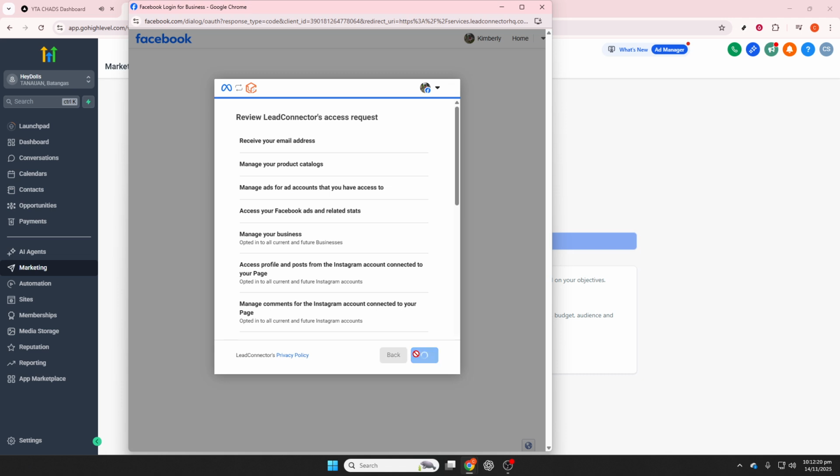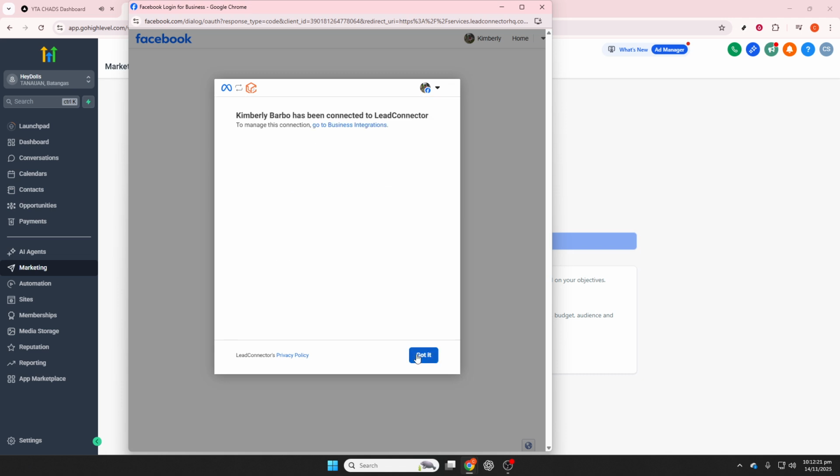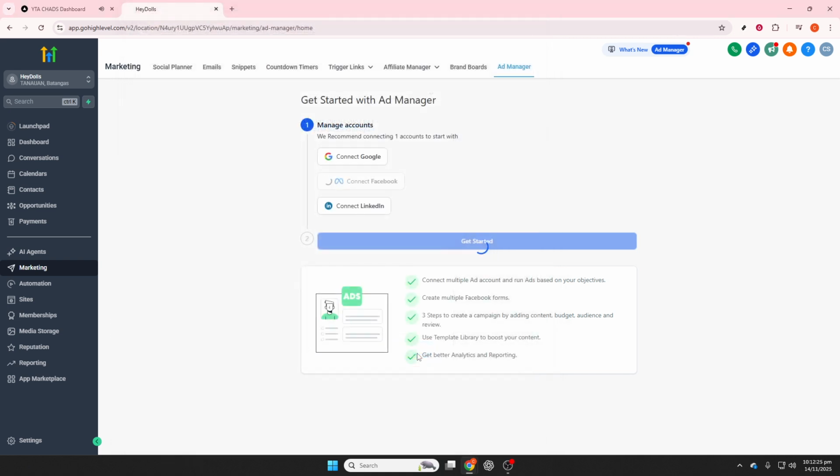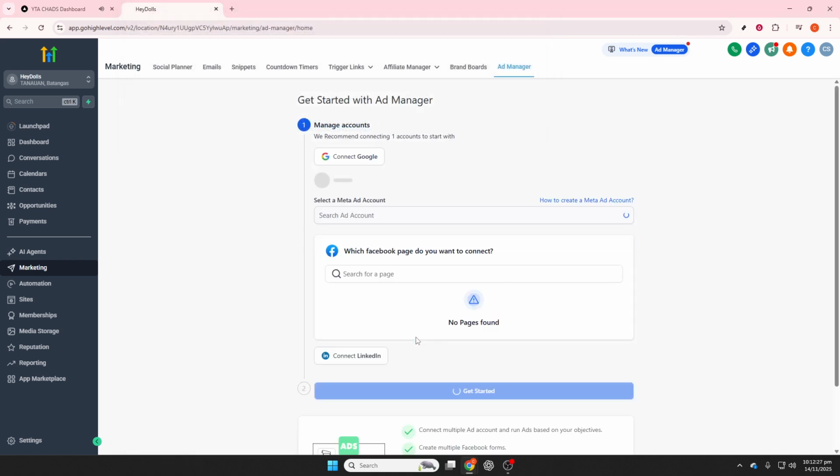Once you're logged in, you'll be asked to grant permissions. Now, pay close attention here. You'll need to approve permissions for managing your pages, accessing your ad accounts, and managing leads for your pages. At this point, I must emphasize the importance of allowing all these permissions. Failing to grant permission for any single one could interrupt the syncing process, preventing your leads from being transferred correctly.